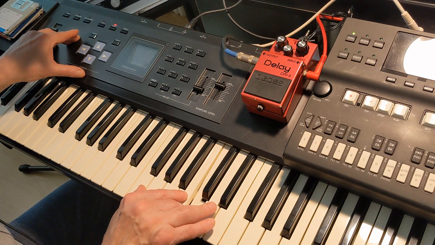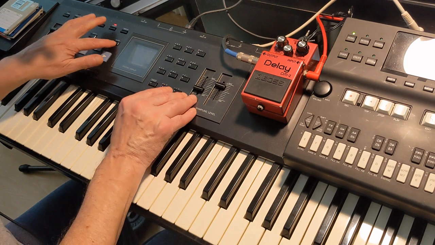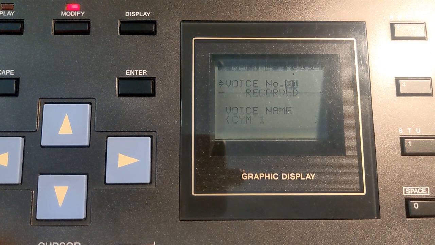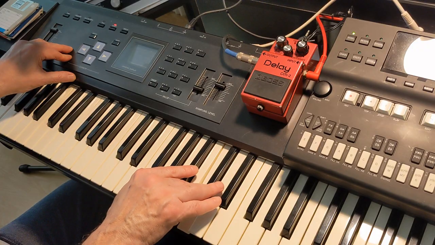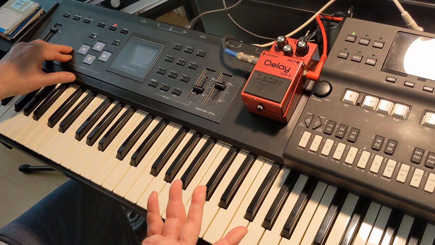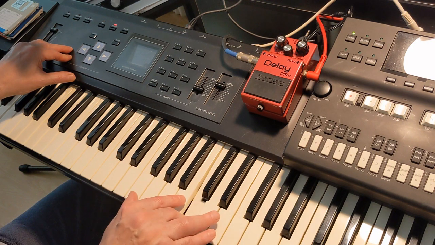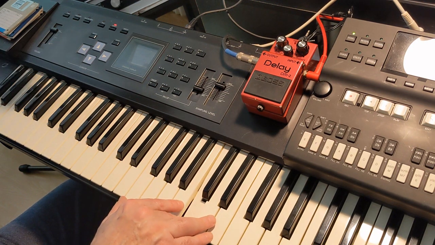Now, of course, we hit define voice. You'll see that this is the second voice. The first voice is the cymbal that I did in the first tutorial. This is the second one. And it already kind of has that lo-fi sound, and it doesn't sound too bad. I'm just curious if I put the delay on.